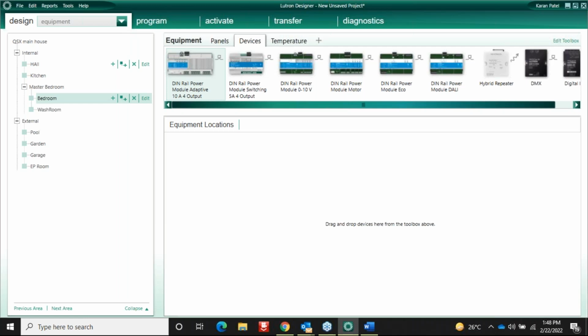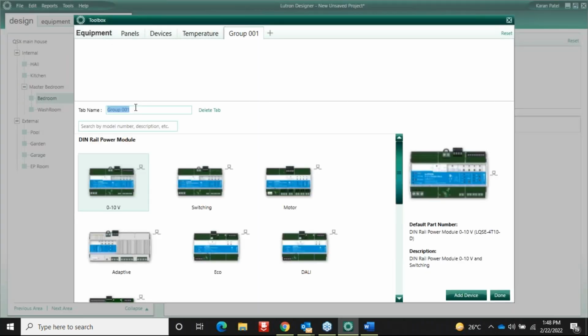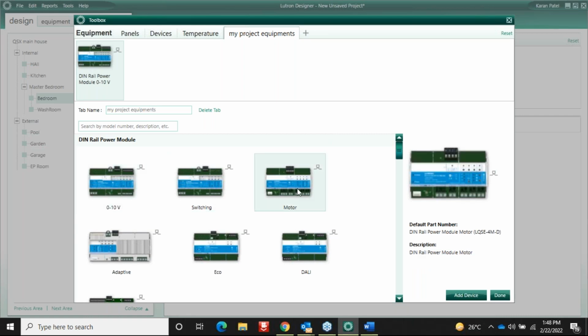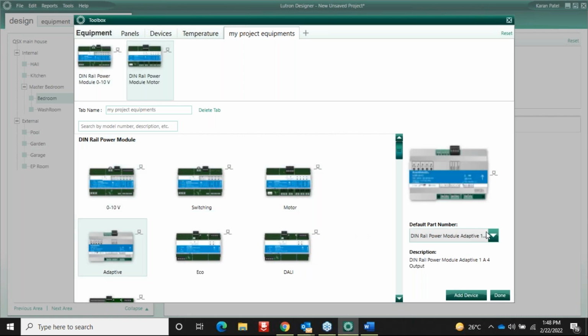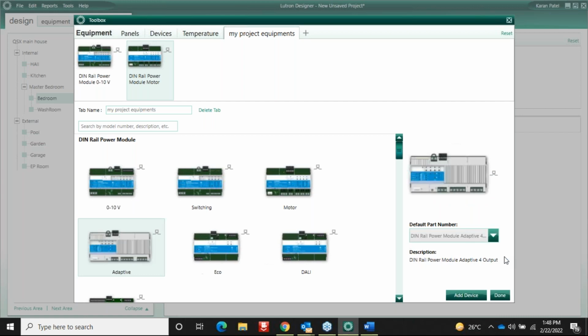Again, I will simply click on the plus sign, go here and type my project equipment. I will click on my project equipment, and then I will add. I need dimmers, I need a motor module, I need an adaptive dimmer. There are multiple dimmers here, LQSC 4A1D, LQSC 4A5D, and this is the latest series, so I will add that. Eco I don't need, DALI I don't need.